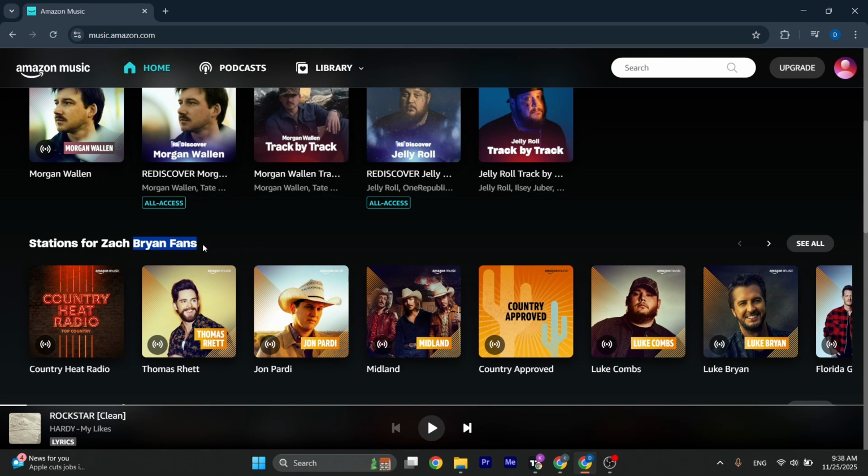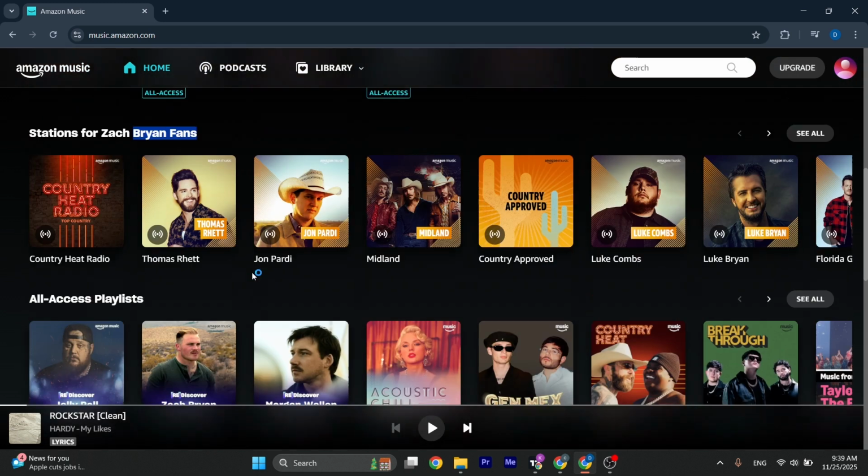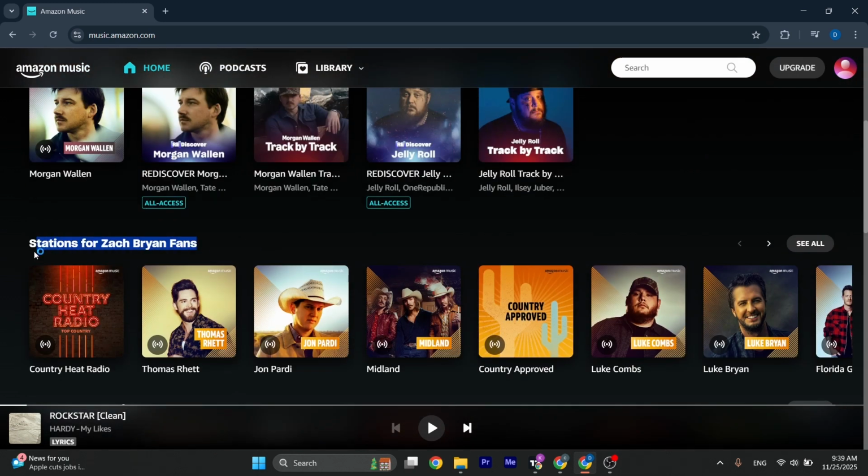Now, based upon the interactions that you have made with Amazon Music, it is going to create automatic stations that you might actually like. So you can scroll down inside of your homepage and you're going to get a couple of these stations that you can go into. The way that you play them or use them is quite straightforward.